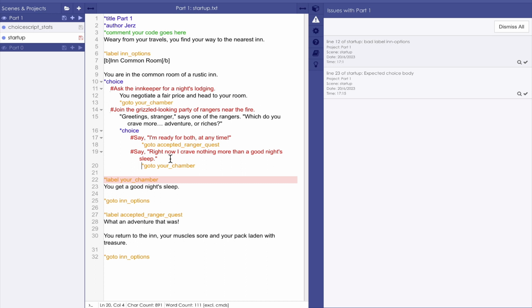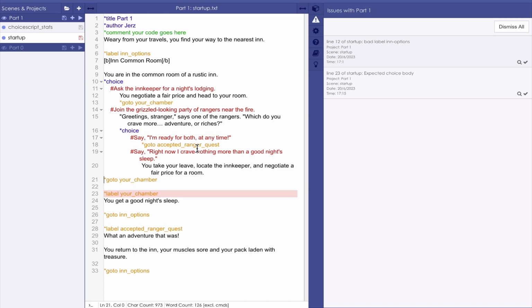It'll be a little abrupt if we go right from the Rangers to getting a good night's sleep. So I'm going to add a little bit of context that says you take your leave, locate the innkeeper, and negotiate a fair price for the room. Let me use tab to line that up again. And now that should work.